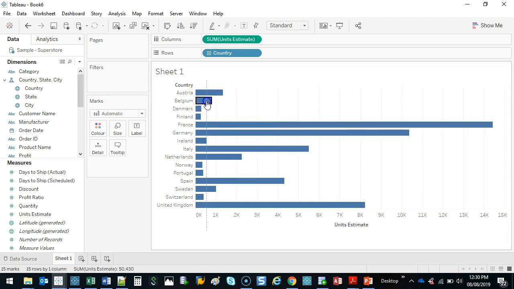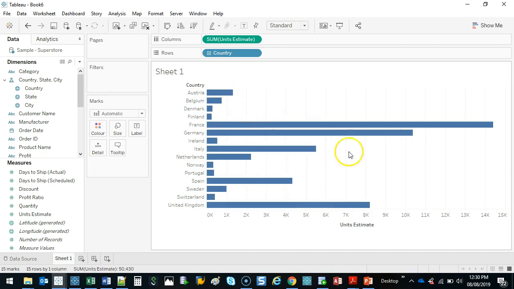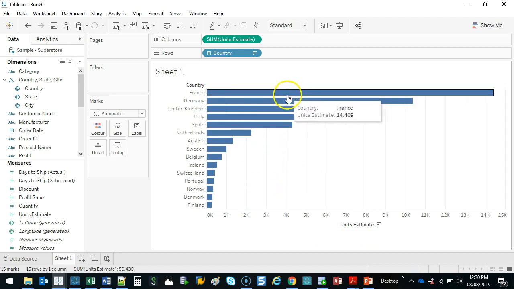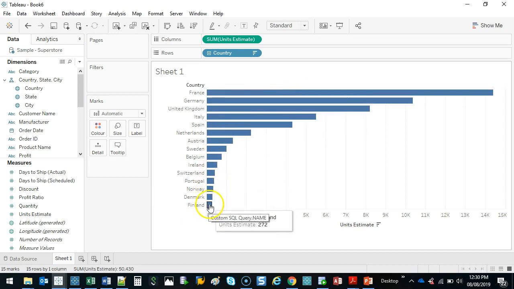So let's have a bit of fun. I'm going to do a bit of a showcase. I want to see this highest to lowest. So very easy. I just click on this button right here, right? And now I'm highest to lowest. But I'm a very visual person, and humans are very visual. So we're going to introduce some color. I want it to be showing me the highest to lowest, right? And I want to show by color who has the least units, right?